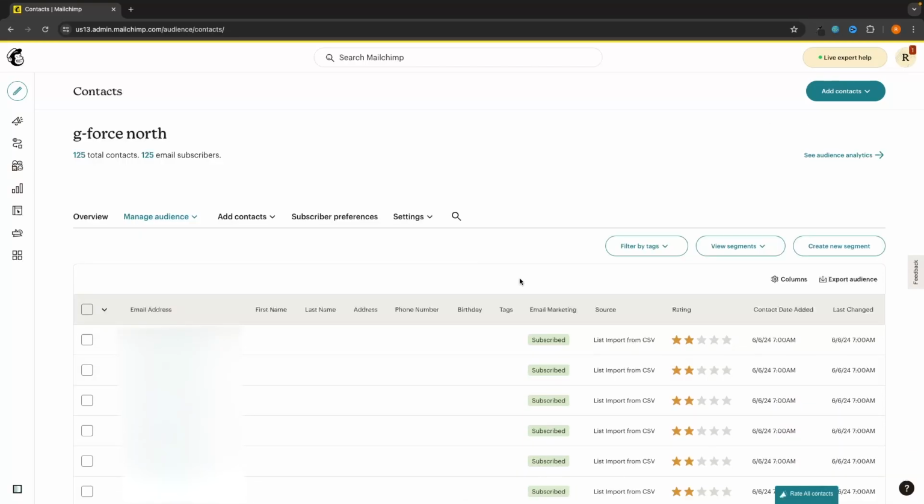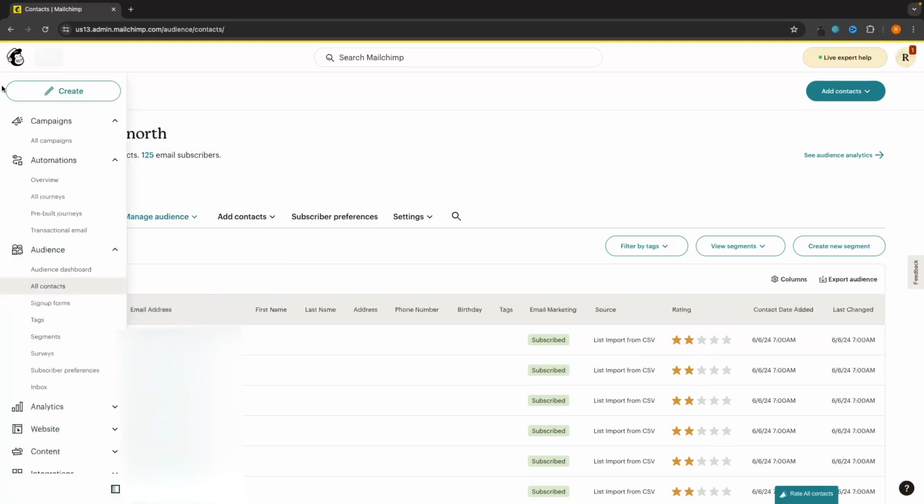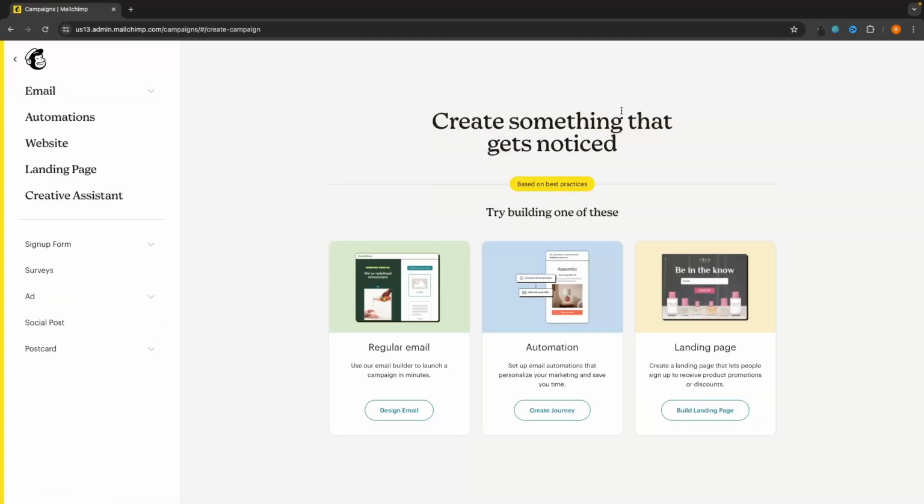Perfect. Next, let's take a look at how we can create a standard email. To do this, we are going to open up this section on the left-hand side and click on this create button at the top. On this screen, it's then going to ask us if we want to create a regular email. So this is a one-off email, an automated email campaign, which we will touch on later, and then a landing page, which we will touch on later as well. But for now, let's just go ahead and explore the Mailchimp email builder by creating a regular email.